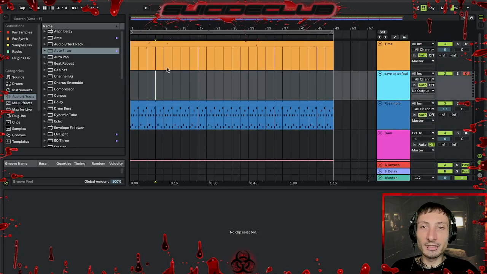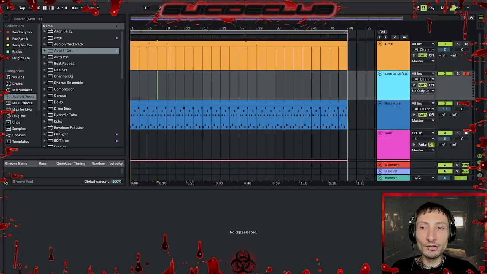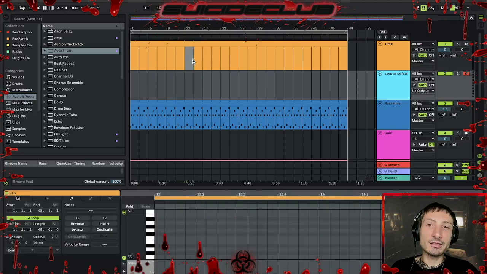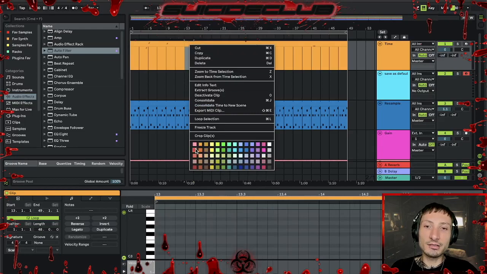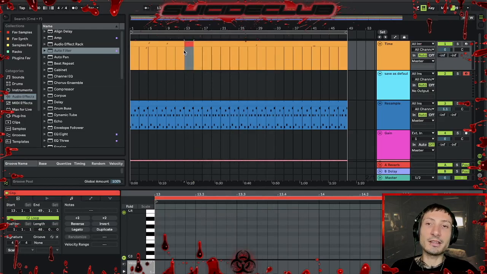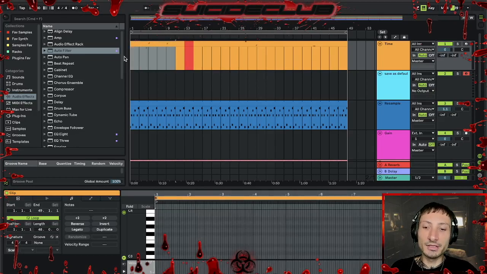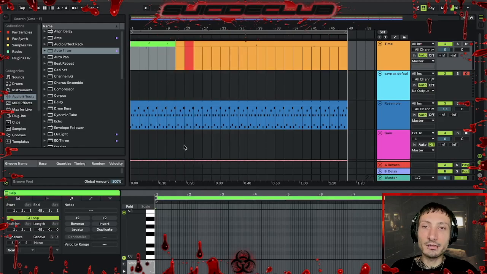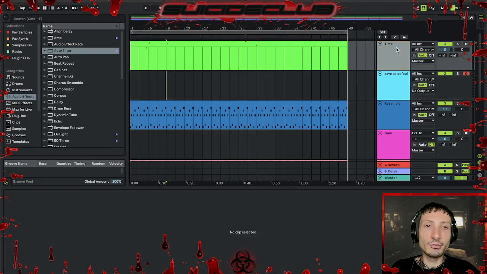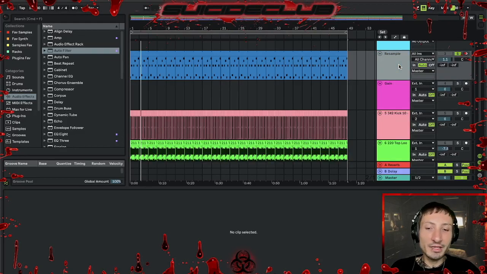And also when I'm working on the song structure, for example, if there is a problem on this part, I can split the clip and change the color. So I know this part I have to work on a bit more, and maybe this one is good, so I'm gonna put it green. So really cool trick.